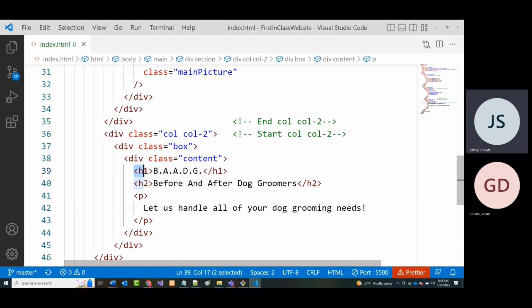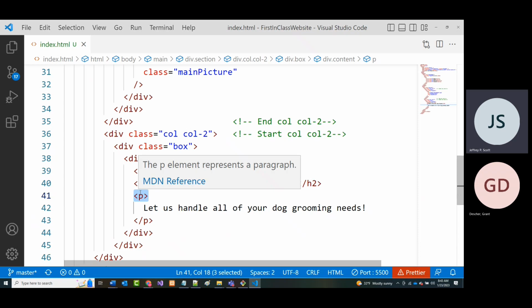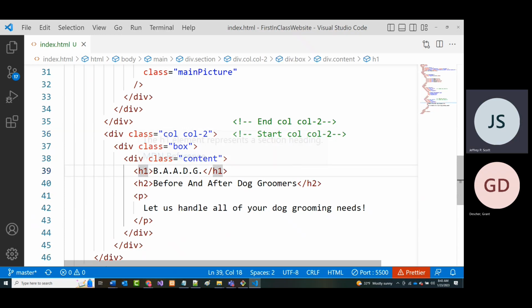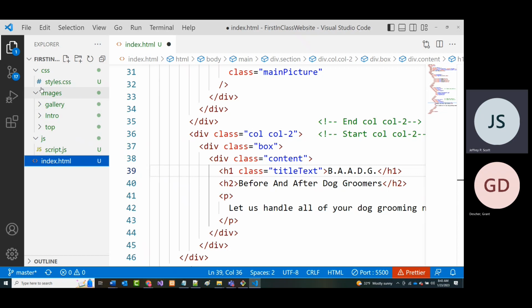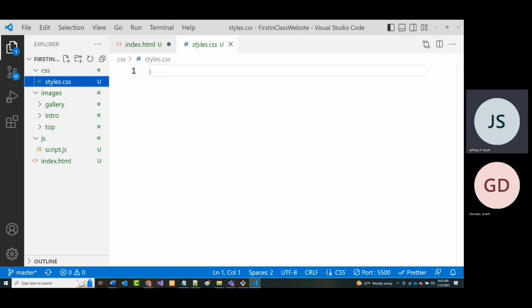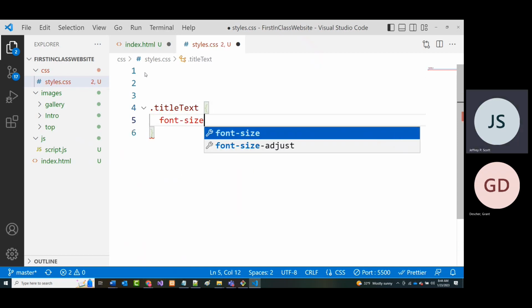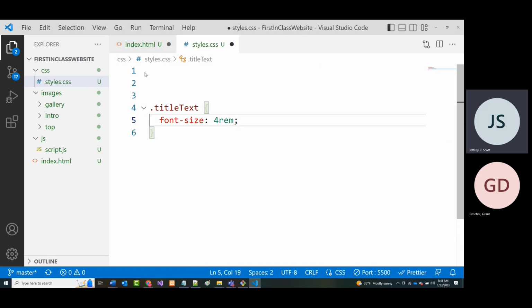Now, one thing I want you to understand, you probably do already, but just to be sure: if I'm doing something special to just this H1, just this H2, just this paragraph, then I should give them a class name or an ID name. So for instance, I say class equals, and let's just say I call it title text. I'm making that name up. It has no significance. Then I come into my CSS file and put dot title text, and I say font size 4 rem, for example, which is going to be pretty doggone big.